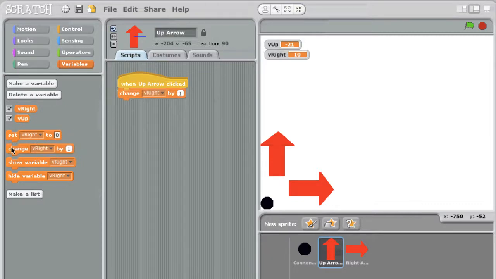So I'll get a couple of change blocks. I'm going to change VUp by +1. I'll change VRight by -1. That'll make VUp go up, it'll make VRight go down.